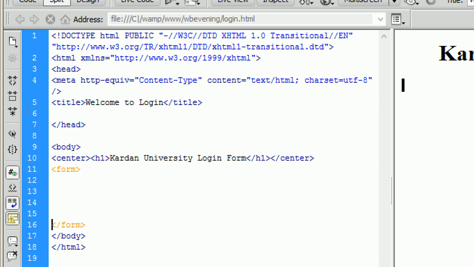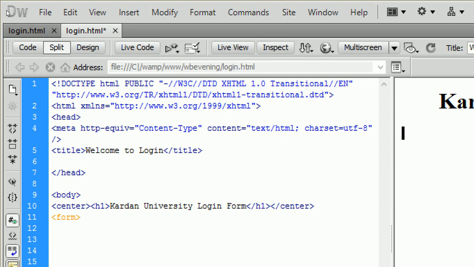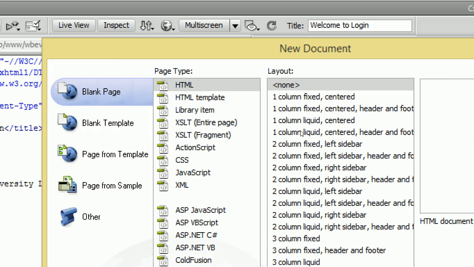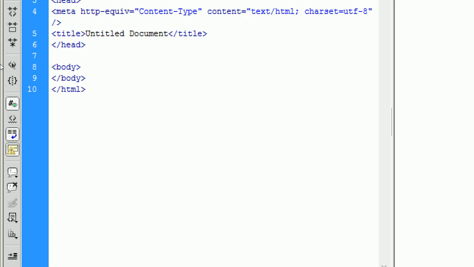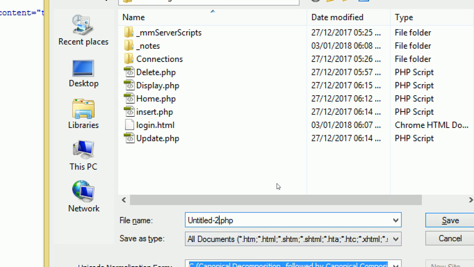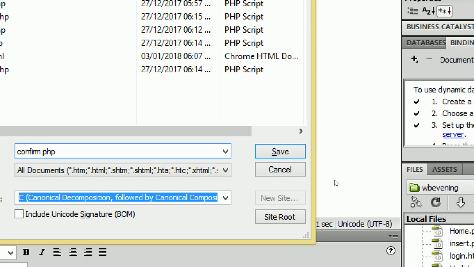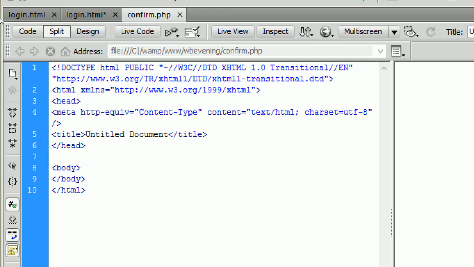Clear? Here I will create my form, and before this form I have to create one more PHP file where I have to send this data. So that will be an HTML file. So I'm creating one new HTML file, sorry, PHP file, empty PHP file, and I am saving it with the name of confirm. Just give it the name confirm. So save it. So it is saved in the same location. Clear? So that is the confirm file and that is the login file.